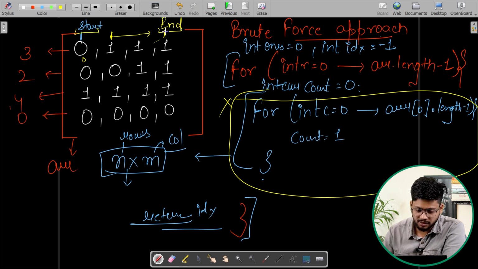For this part, we can apply binary search with start and end. The indices are 0 1 2 3, so 0 plus 3 divided by 2 is 1. So this is going to be the mid. So we will see how to apply the basic binary search for this part. Let's understand it in this example as well. So let me remove this.